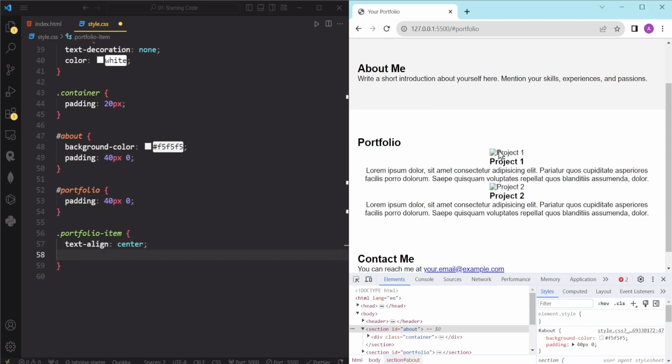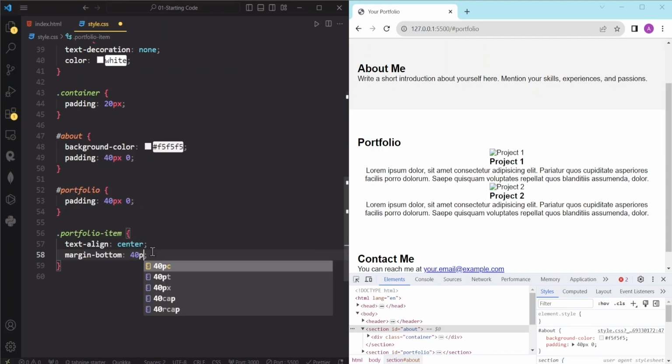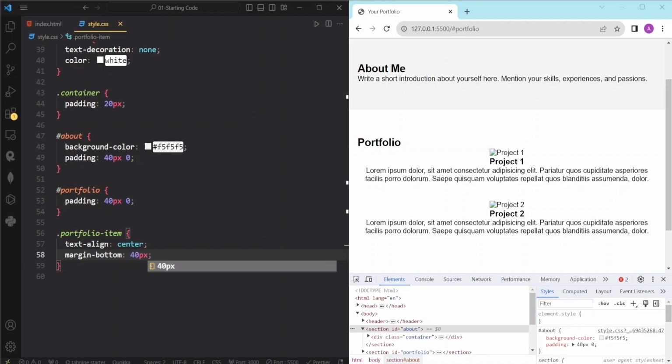And now the second thing that we need to do here is to add some space between these two elements, and we can add space by simply using our margin bottom property. And now here I am using this property, and I am setting this to 40 pixel like this. And now we have some space here between these two elements.